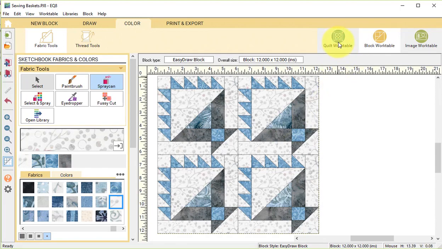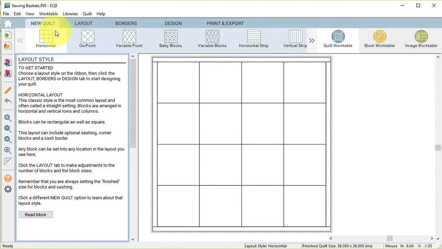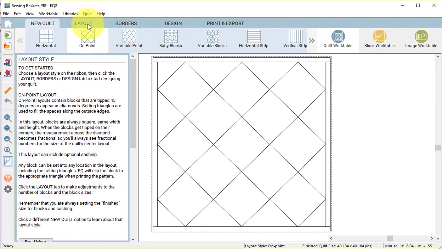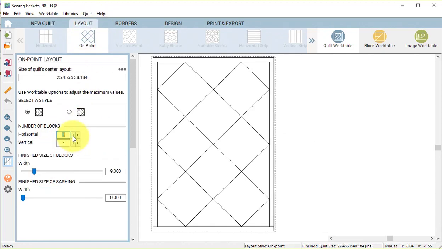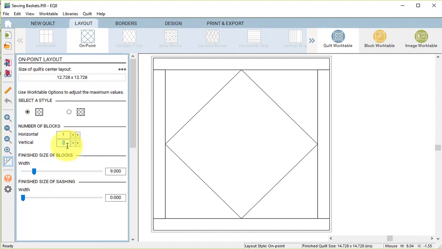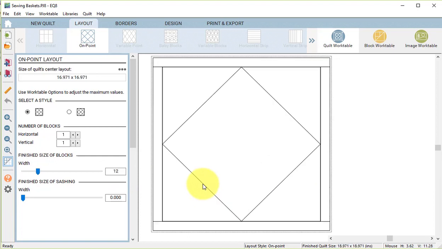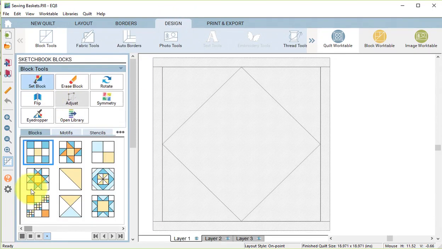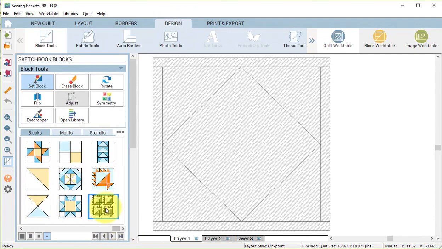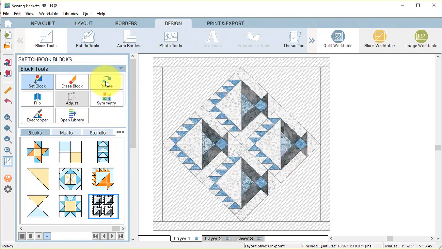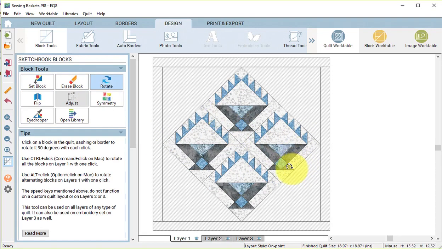Now I'm going to select the Quilt work table and do a new quilt, and I'm going to select the On Point layout. In the Layout tab, I will change the number of blocks to 1 by 1. Now a good size for this quilt would be 12 inches based on how I designed it. So I'm going to change the width to 12. Then in the Design tab, I'm going to do a Set Block, locate the new block, and click on the workspace. Select the Rotate tool and then rotate it 1 time so that they are facing correctly.